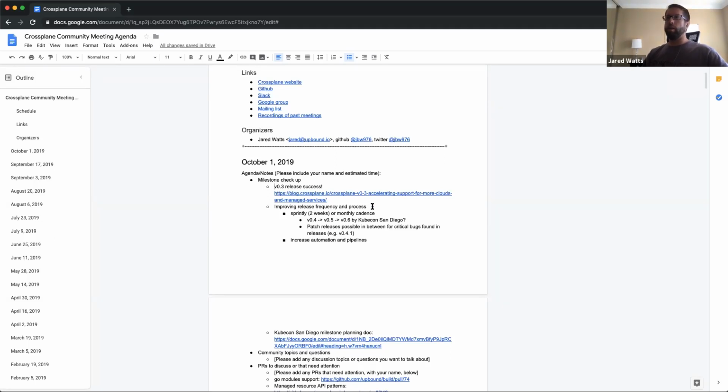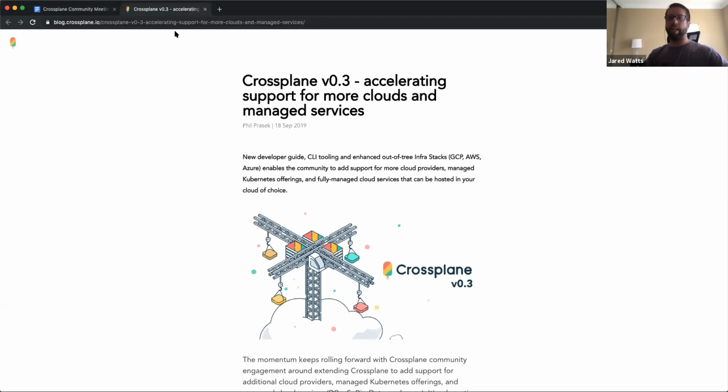The first thing that I wanted to mention today is that since the last community meeting, we have made a release of the v0.3 release. It went out, I think it was a day after the last community meeting. So that's definitely a celebration and a success there for the whole team and the community.